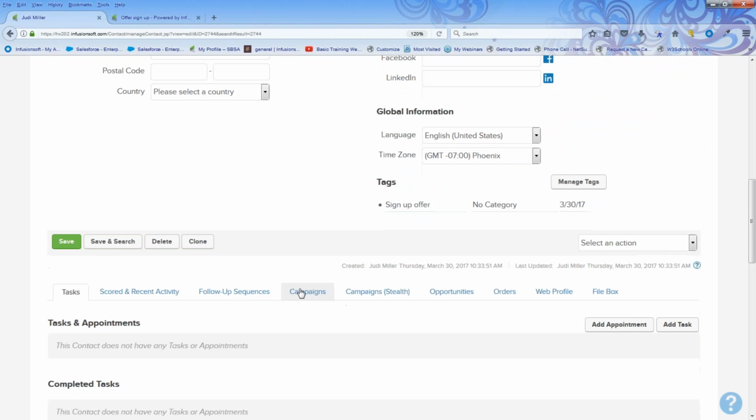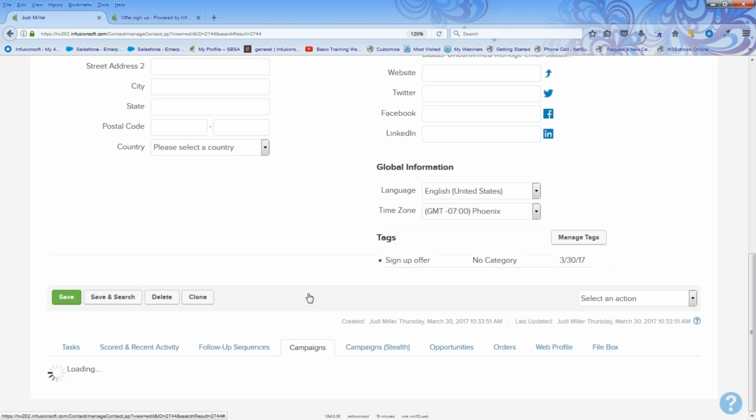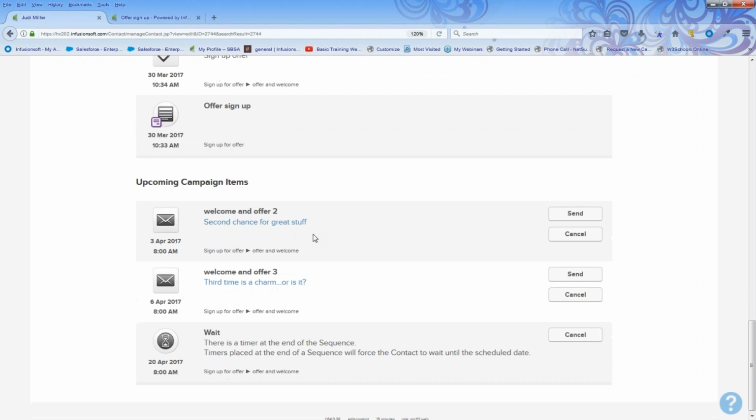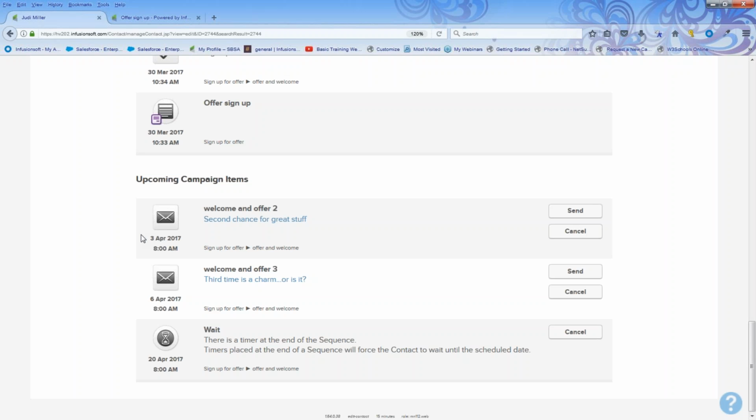And if you come down to the campaign tab right in the middle, you'll see that I filled out a form on the 30th at 10:33. Infusionsoft secretly applied a tag on the 30th at 10:34, and it sent off an email, welcome and here's your offer, at 10:34. So we know it worked. If you scroll down a little further, you'll see I'm going to get another email on April 3rd, another email on April 6th, and then it's going to wait till April 20th. So we know that that campaign is working the way it's supposed to work.